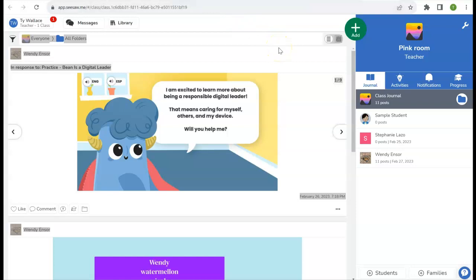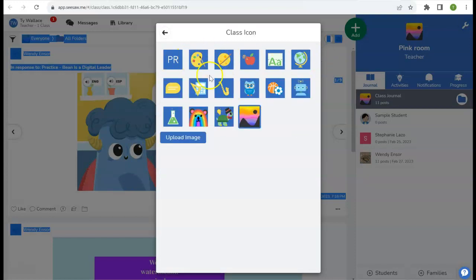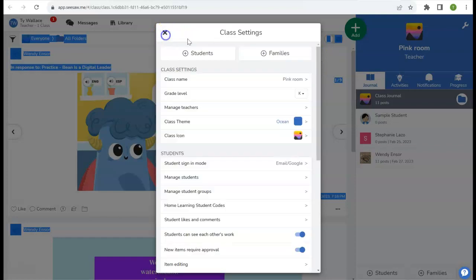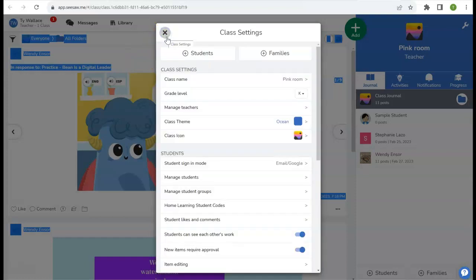So this is what the teacher's setup looks like. First, let's go here. You can name your room right here, and you can change the background of your picture if you wanted to. You can add students. It even has family access. If I turn on family access, I do believe, from reading this little description here, you can only see your child's posts and performance and comments.